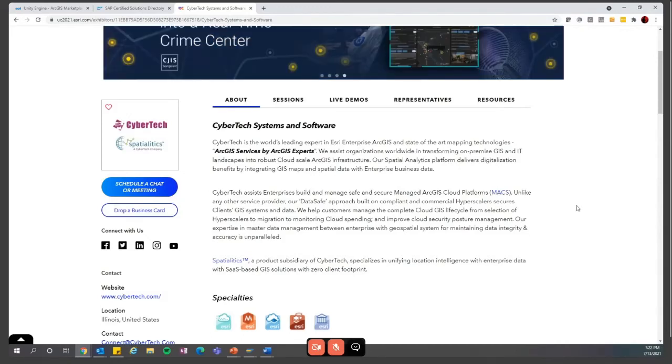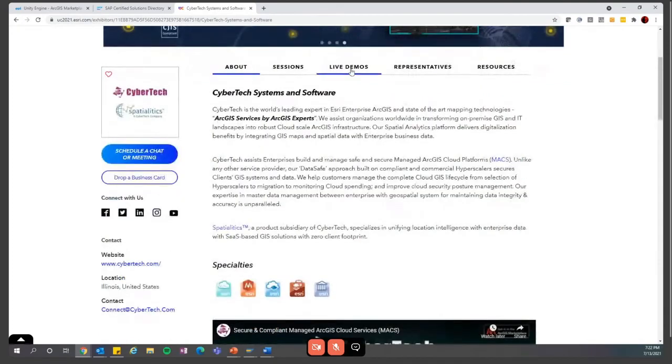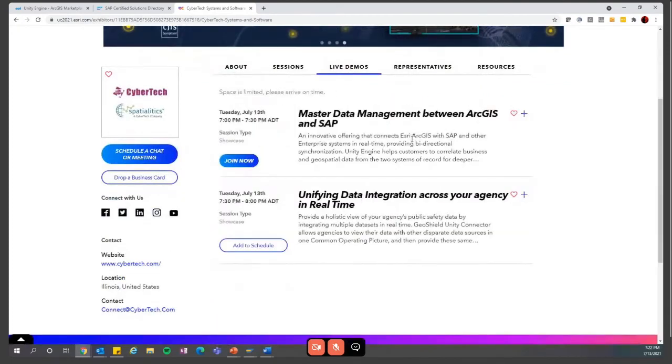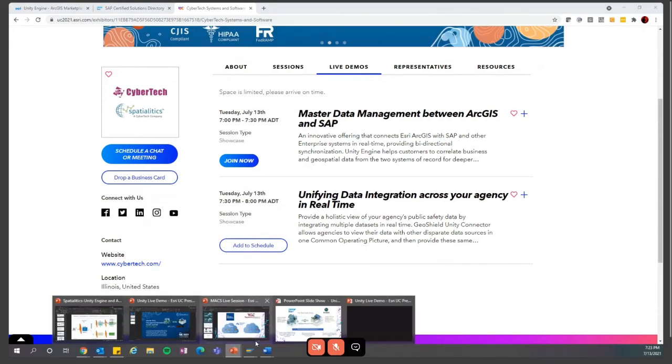And right after this session is our live demo, which is interestingly related to what I was talking about, but in the realm of public safety. So Nick from our team is going to talk about data integration in a public safety organization and show how the Unity connector for GeoShield brings in information and makes it much easier for law enforcement. So with that, we can now open the forum for any questions that you might have.